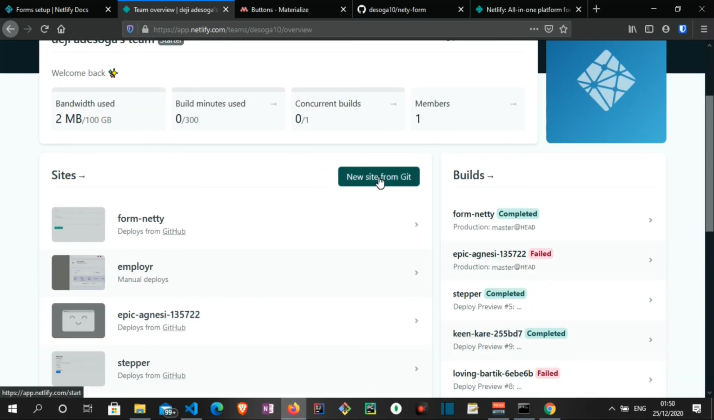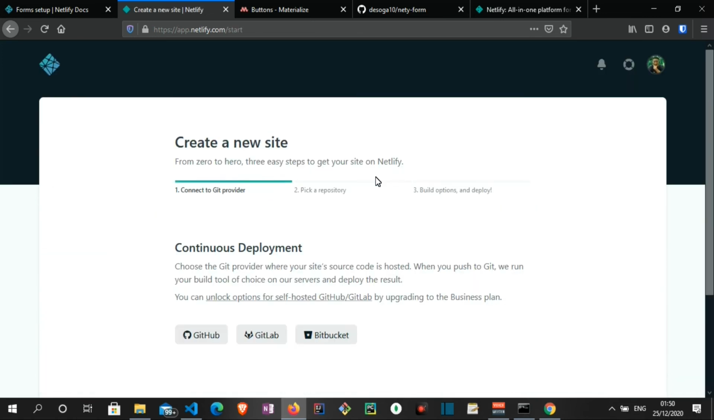So we click on new site from Git. These are the three Git providers Netlify supports. So we have GitHub, GitLab, and Bitbucket. I think I've used Bitbucket before. I haven't used GitLab before, but I consistently use GitHub. That's my default Git provider. So I'm gonna click on GitHub.